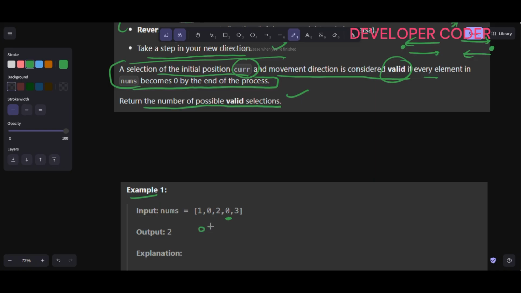Here let me give the indices 0 1 2 3 4. Let's say you start from here and then move in this direction. Here you see that this value is greater than 0, so you have to decrease this value. Then this 3 is going to become 2, and you also have to change the direction.